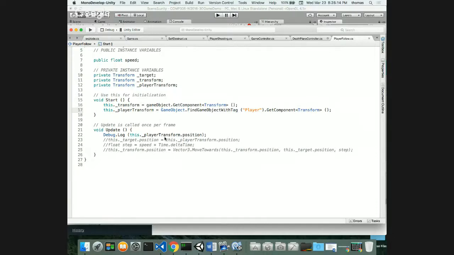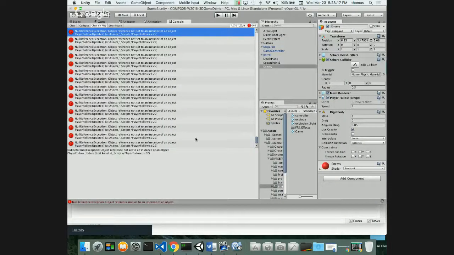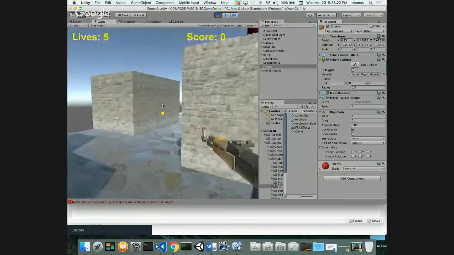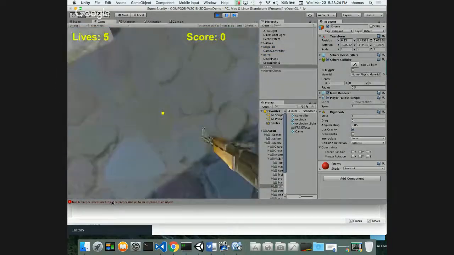And first I want to do this. If I can't get my position, I can't do anything, right? So let's try this out. So let's play. Still getting null reference errors for my object. How come?